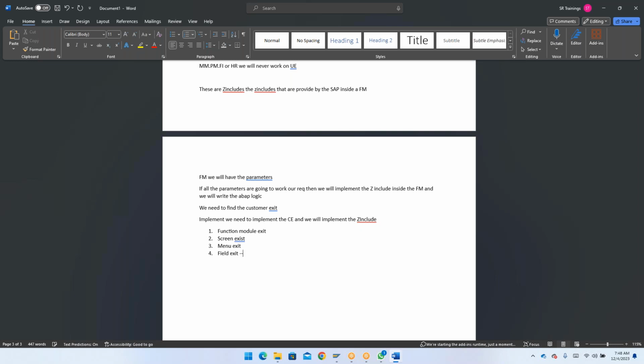So right now this is not going to be used. This has been removed from SAP also. This has been removed, so I'm not going to cover this field exit. I'm going to cover the function module, screen exits, as well as your menu exit.